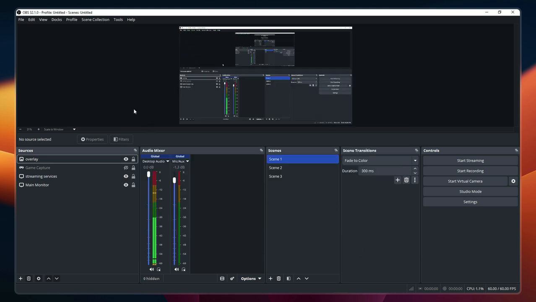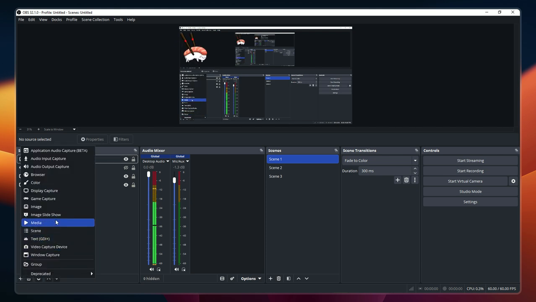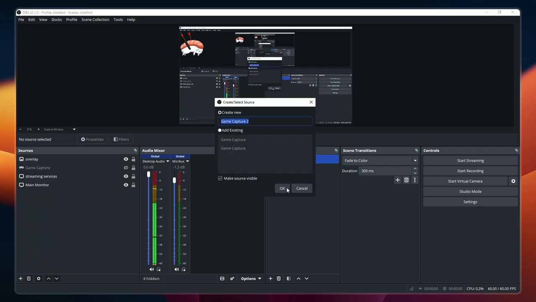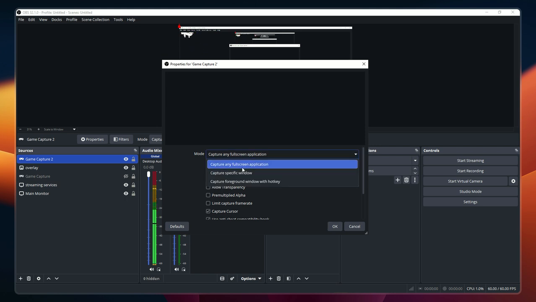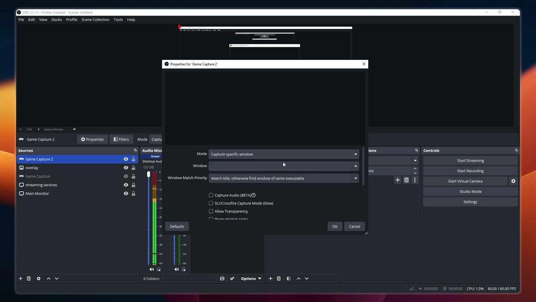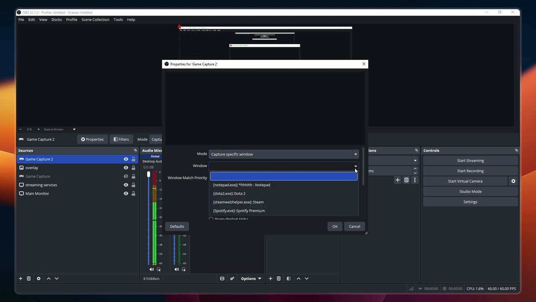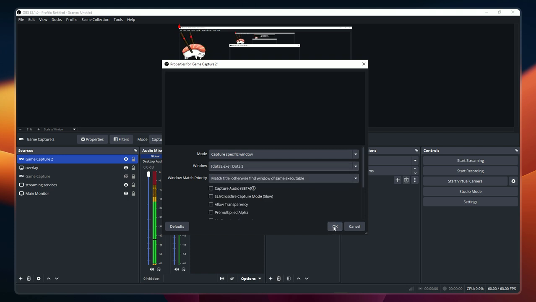Now it's time to add your game capture source. In the bottom left of OBS, navigate to Sources, then click the plus icon. From the list that appears, select Game Capture, then click OK. A new window will open where you can configure this source. Navigate to Mode, and right beside it, click the drop-down menu and select Capture Specific Window. This gives you precise control over which game window OBS will capture. Navigate to Window, click the drop-down menu right beside it, and select your specific game from the list. Once selected, click OK to add the game capture to your scene.